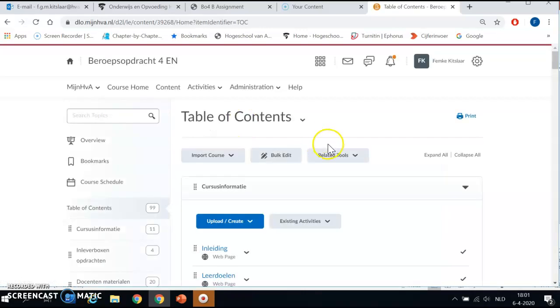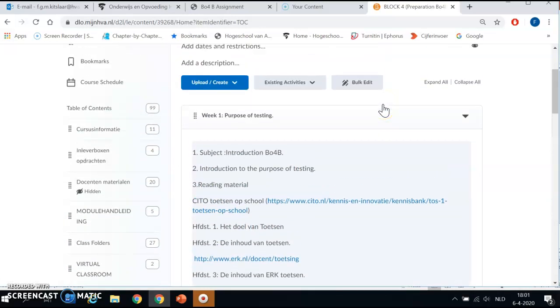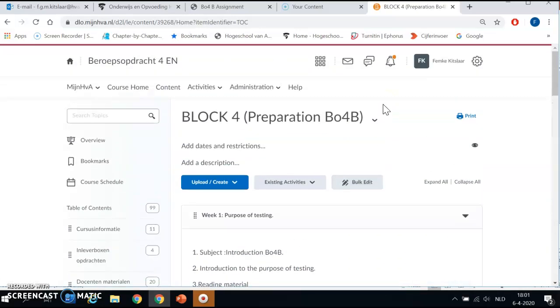I hope we've informed you well enough. Please consult this folder, Block 4, every week. Do the assignments, you will find them here. Consult and ask your teacher if anything is unclear or you need some extra help.